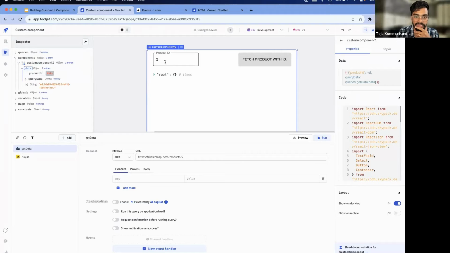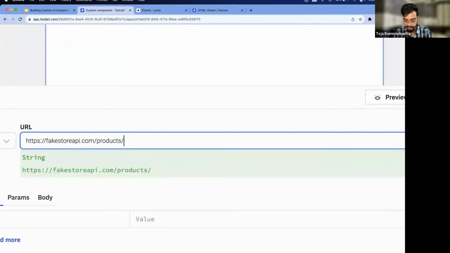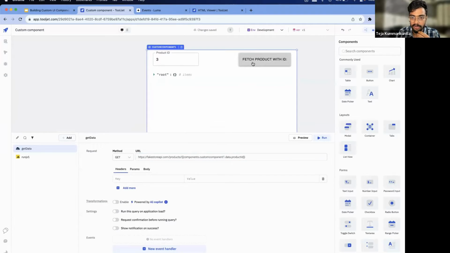Now I'm setting it to 3, which means as I click on fetch product ID, the data will be getting changed. But for me to access it, I'm going to copy this path. So you can just say copy path to clipboard, and then change the value which is given statically. The hard-coded value will get replaced with something dynamically coming from the custom component's exposed variable data. So let me now quickly click on fetch product with ID, and that should ideally call the query and show the result.